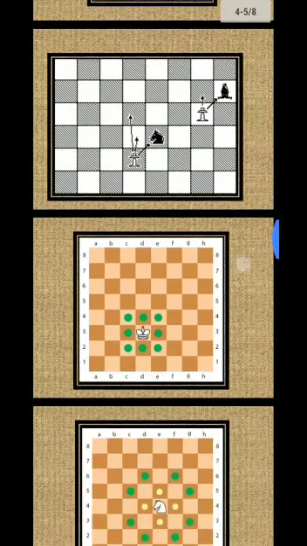Now the second one is the king. The king can move only one step in any direction. So the king has to move only one square, and it can move as it wants, diagonally, horizontally, or vertically, but only one square in any direction.